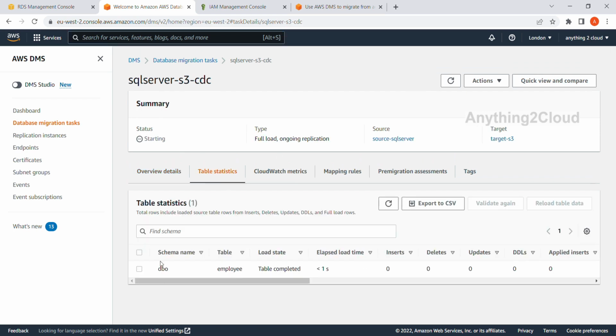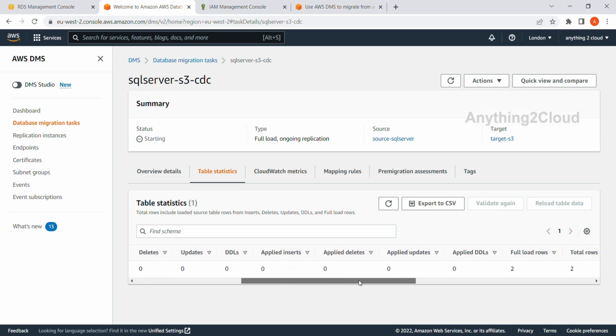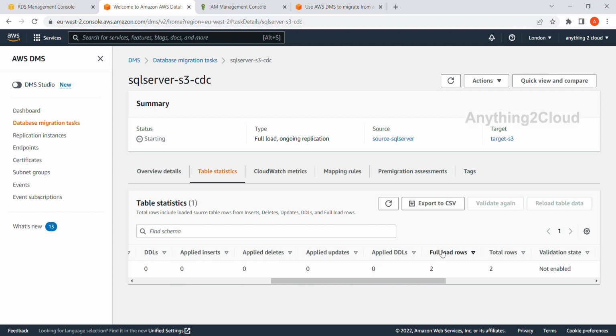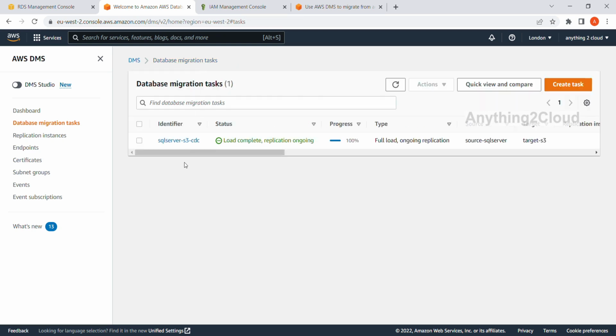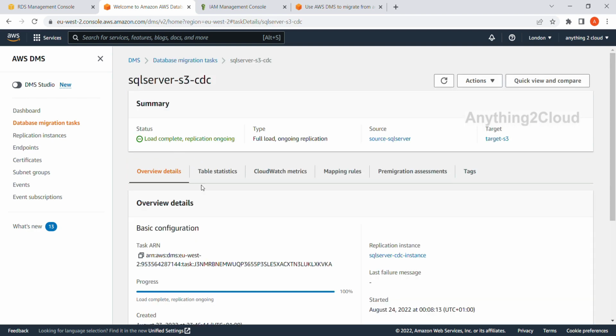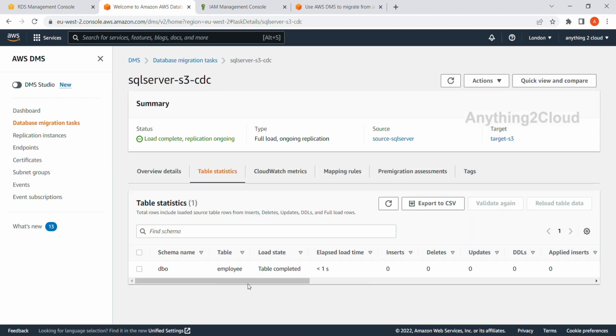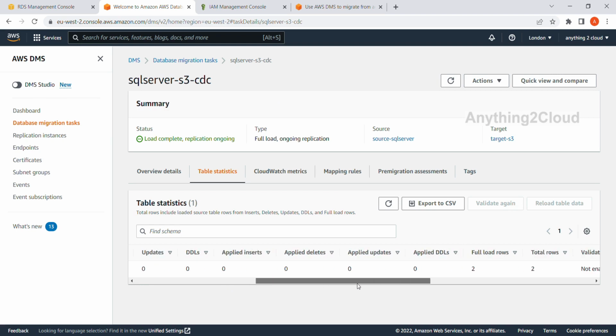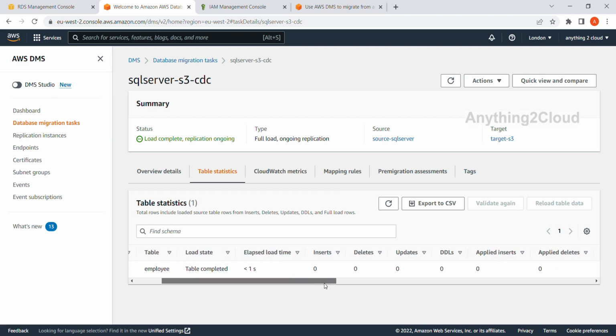Now you can see the table name, dbo employee, and the full load. We entered two rows in the table. If you remember, in RDS we entered two rows, one John and two Peter. That's the reason you can see the values here. Now the status shows load complete, replication ongoing. The table is completed and you can see full load as 2 here. Now let's quickly see this in the target.